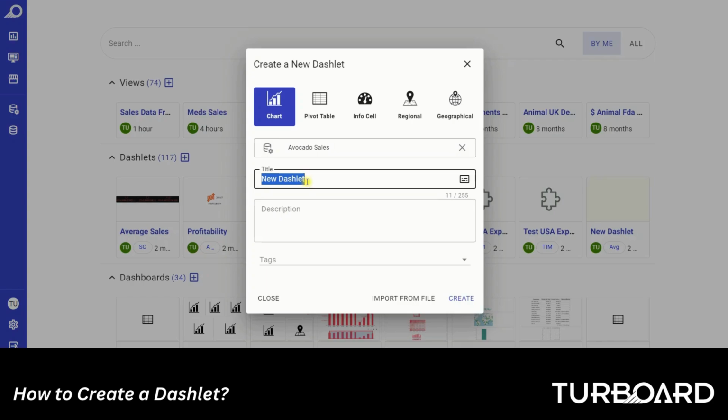Give your dashlet a name in the title field. If you prefer, you can leave it empty and click the Auto Dashlet Title icon button, which will automatically generate a title based on the data source and type. If needed, you can also enter a description for the dashlet and add tags in the relevant fields.